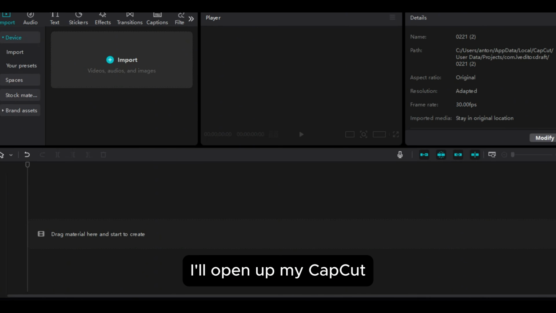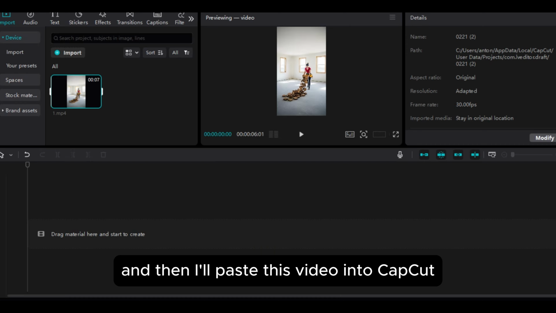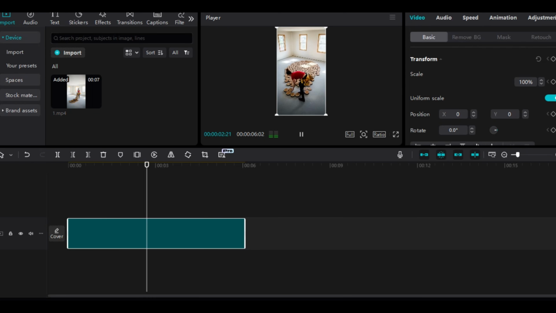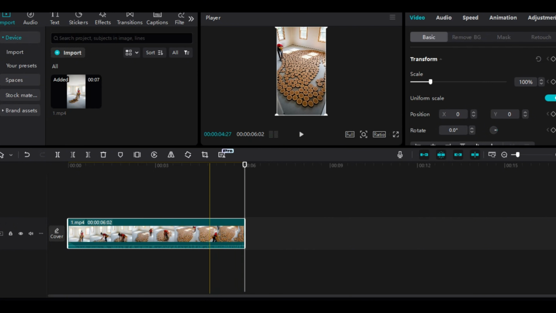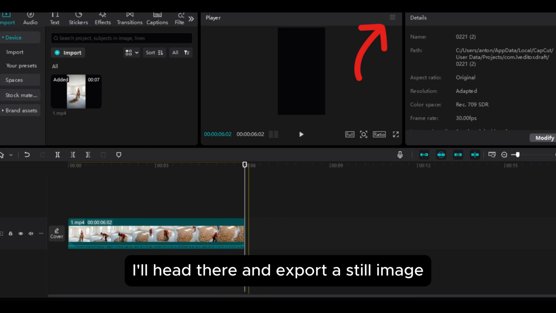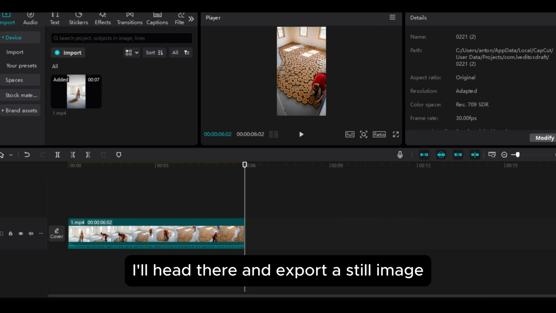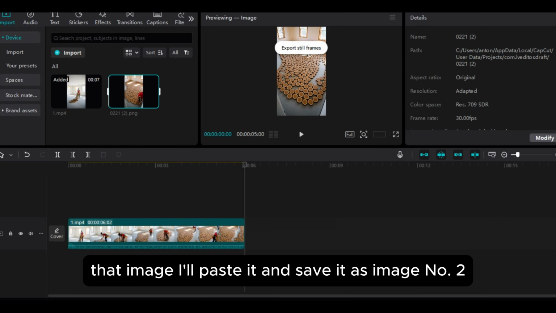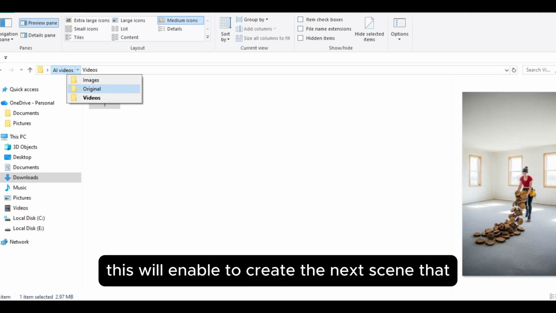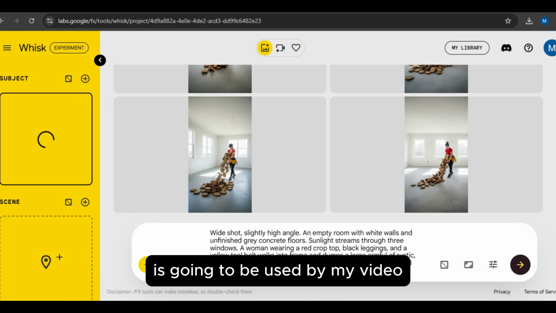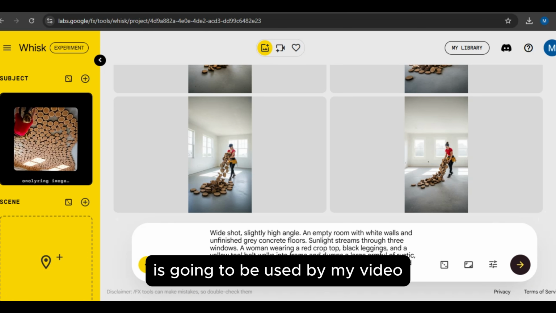I'll open up my CapCut and paste this video into CapCut. I'll head over to the end of the video. Then there are 3 lines on top. I'll head there and export a still image. That image, I'll save as image number 2. This will enable me to create the next scene that is going to be used in my video.